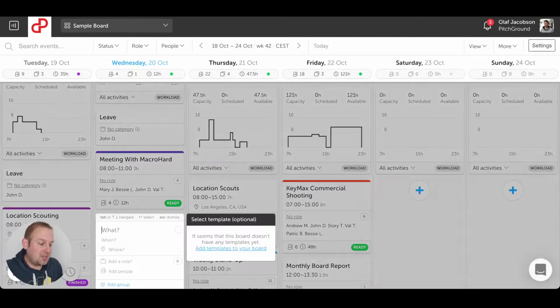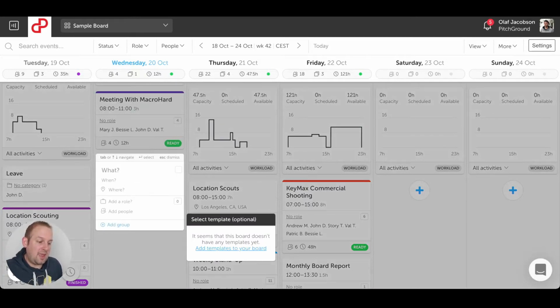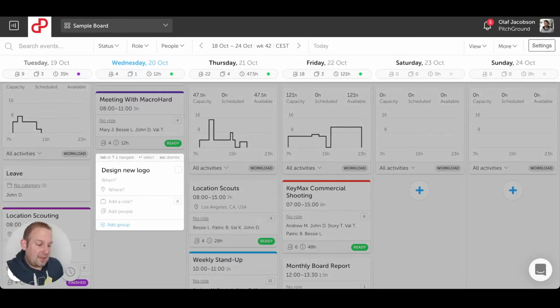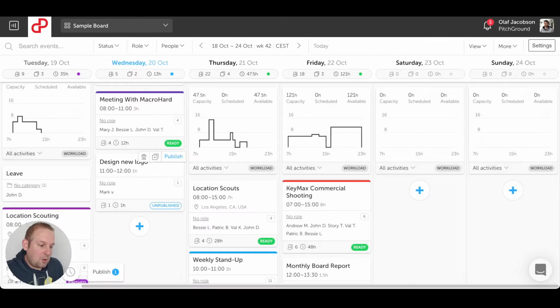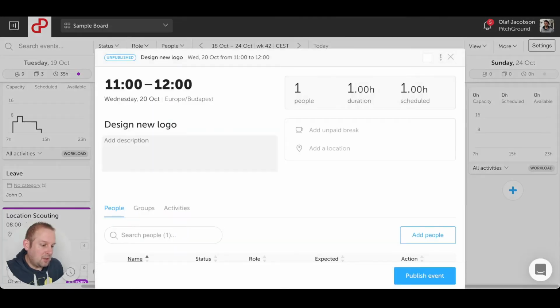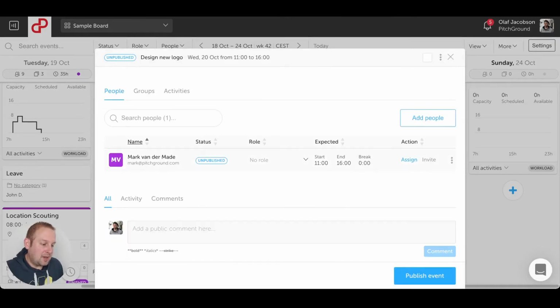So for example, if I want to add a specific project, let's add people to it. Let's say I'm going to add myself. Now we're also going to adjust the timing. As you can see, the duration is 5 hours, and we now assign myself. You can see the expected start time is 11, and the end will be 4 p.m. Then we can either assign or invite the user into the task itself, and then we can say publish event.